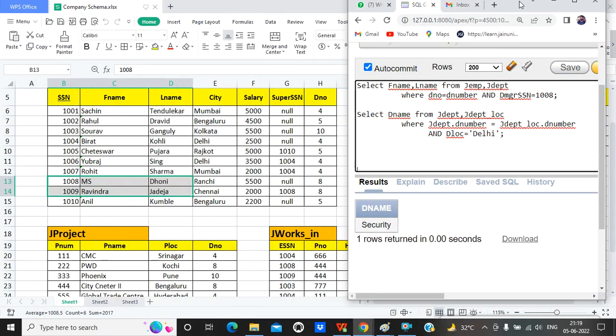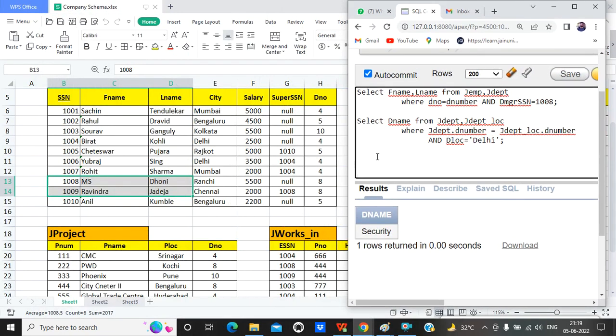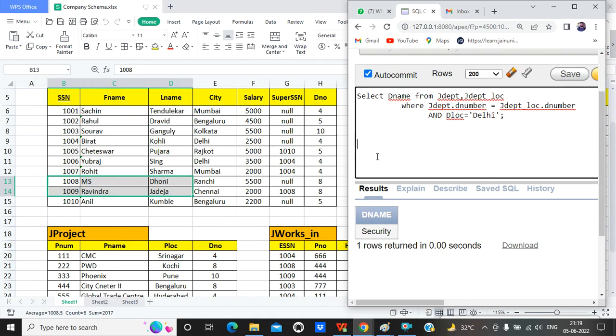Just a minute, let me position the screen. Writing queries is very much fun. You will get interested once you start writing queries, definitely, and it will pay you later.